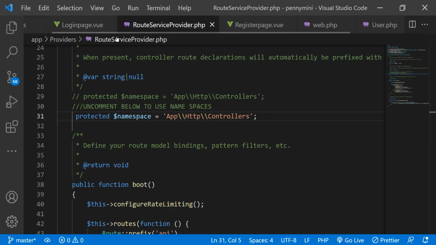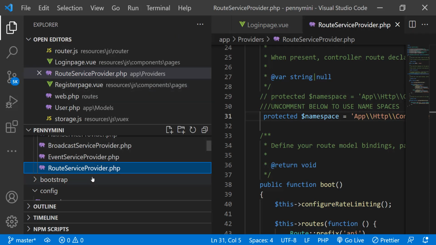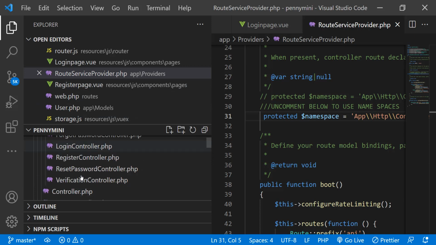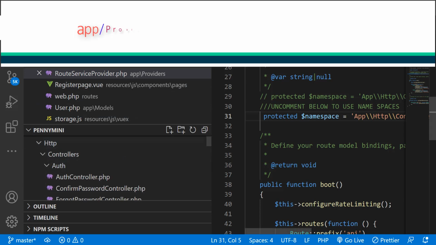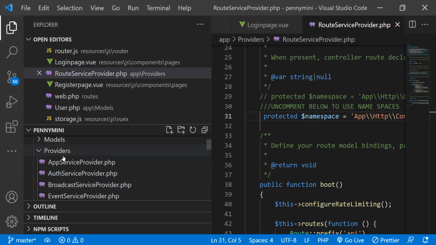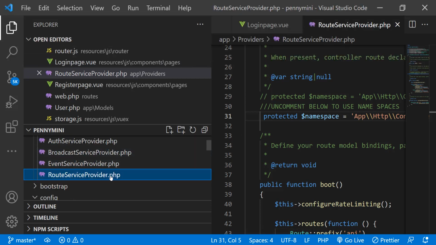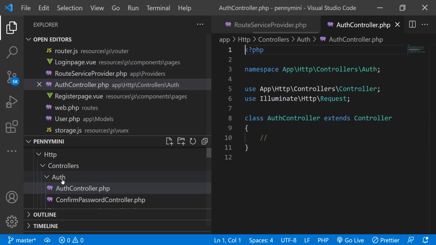So I'm going to go to where the controller is. Oh, by the way, you find the commenting in, when you come to your providers, and then you look for the route service providers. That's where you uncomment this. So we're going to go to our controllers. Under auth, I have what they call the auth controller.